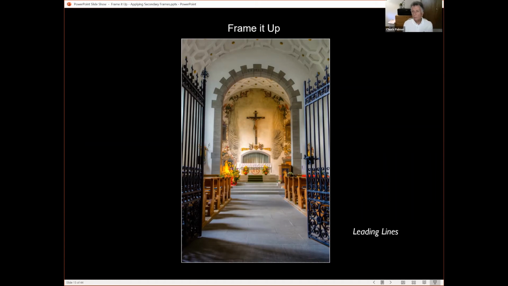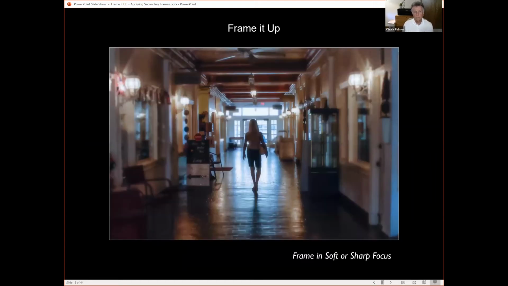You can experiment with the depth of sharpness to capture your secondary frame in either soft or sharp focus. Different frame sharpness can be effective in different images, and frames made up of elements with many details, as in this example, may be more effective if you render them in soft focus to try to eliminate some of those distractions.